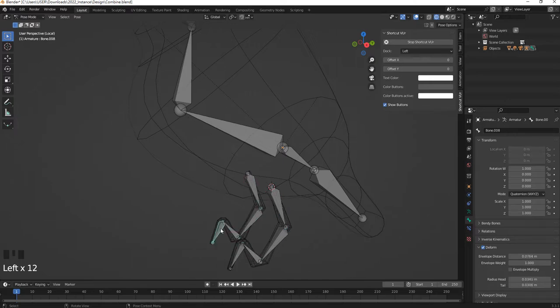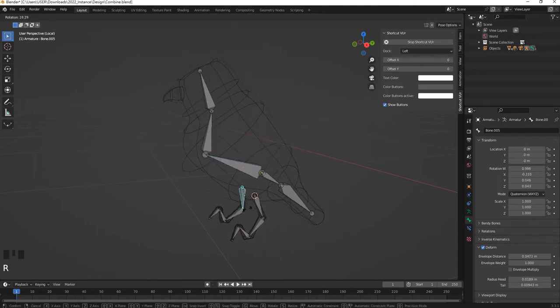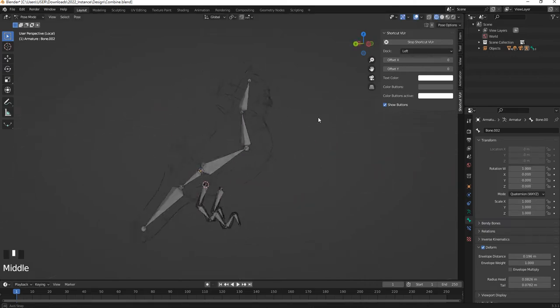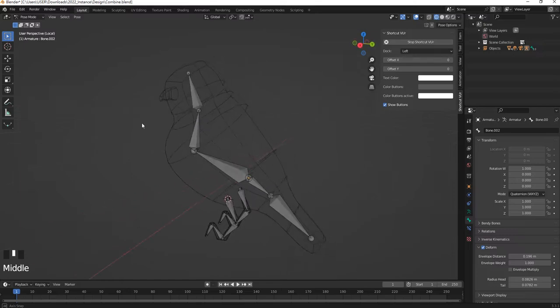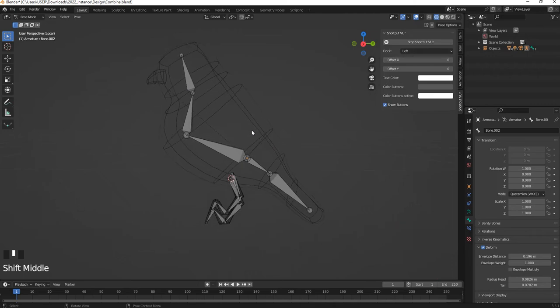Make sure all of them have to be checked. So for now, if you move this one, everything will move. And if you move this part, the leg will move. And if you move your head, well, the head will move. So basically, we have finished the rigging of this bird. Looks cool, right? So next part, we can try to do some little optimizations about the bones.